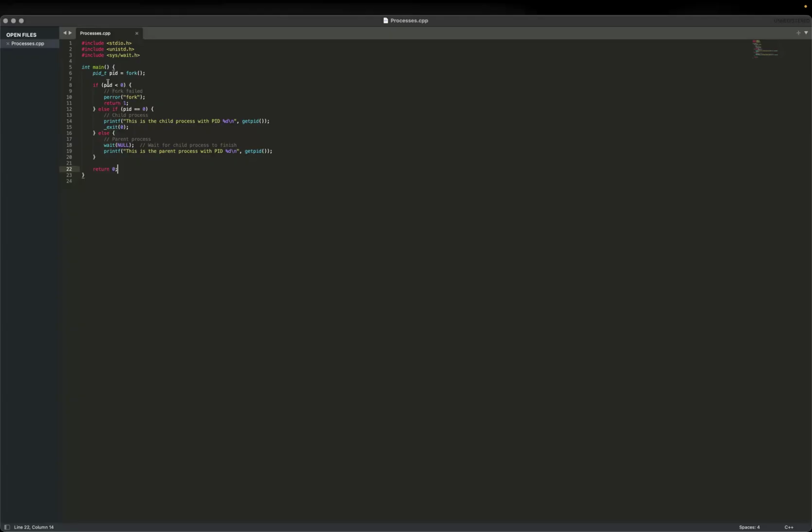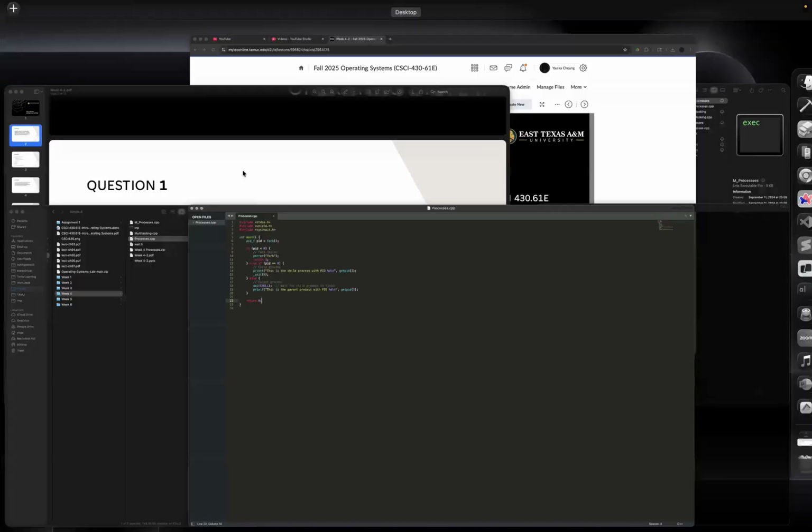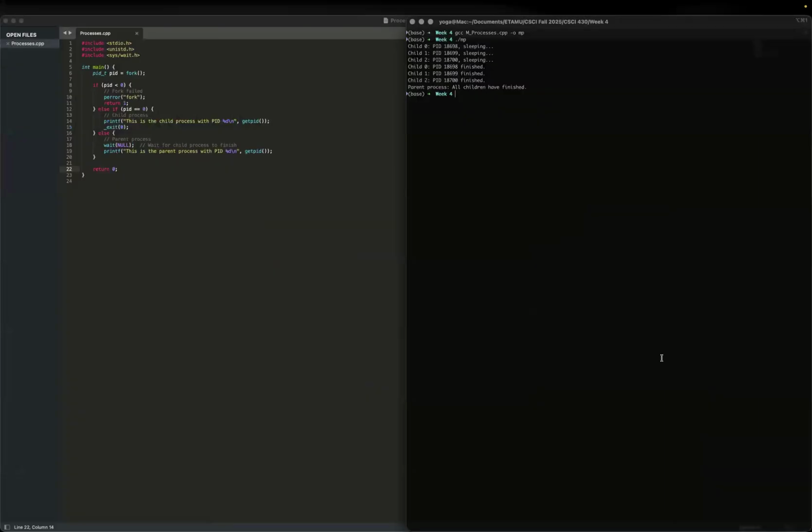If we don't have a PID, that means it fails. If we do have the PID, equal to 0, that is the child process, using the getpid function to check what the PID is. And if it is neither of those, then probably this will be the parent process. It should be working for all of your programs. So let me execute it.